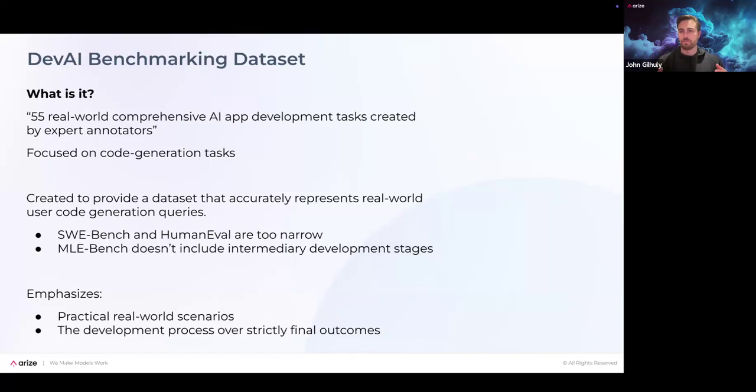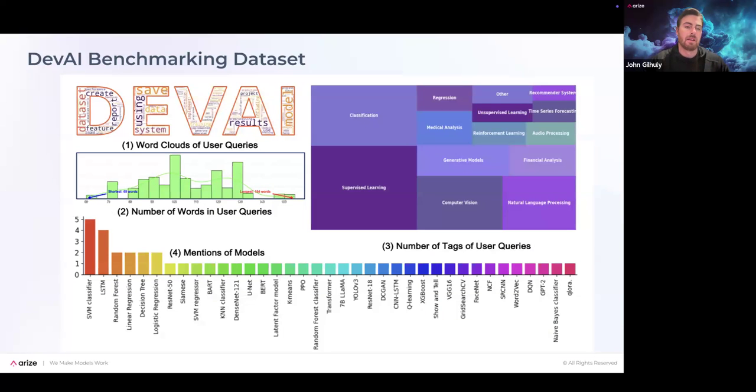So if you're asking a model to do code generation over a full task where it might have to do multiple steps of code generation, or multiple steps to retrieve information before that code generation, they're arguing that most data sets today don't account for that and just look at the outputs, for example. And so with their DevAI benchmarking data set, their whole idea is to use practical real world scenarios and have the full development cycle be evaluated and processed here. So that's their reasoning behind creating this data set.